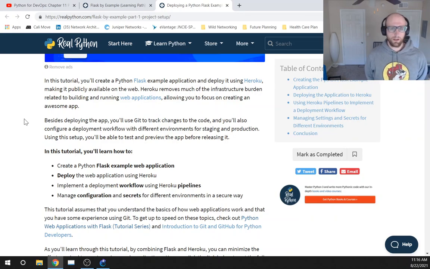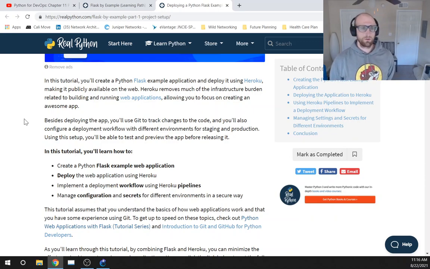In this tutorial, you'll create a Python Flask example application and deploy it using Heroku, making it publicly available on the web. Heroku removes much of the infrastructure burden related to building and running web applications, allowing you to focus on creating an awesome app. And there is a web application I want to create. It's a weather application, and basically it's a warning for areas that have what's known as a wet bulb condition, and that's a condition of 95% or higher humidity with a temperature of 95 degrees Fahrenheit or higher.